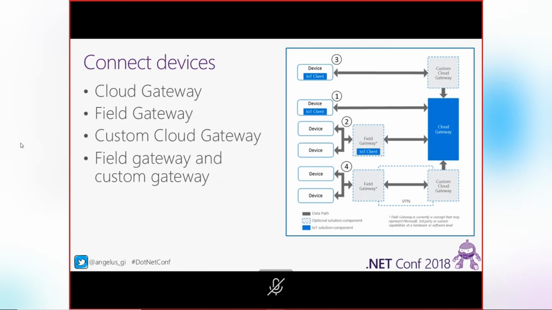In the second way, we have a connection through the field gateway. The field gateway is another physical component that collects all the devices of our solution and connects all these devices to the cloud solution. Why do we have to use it? We can use it in industrial scenarios when we use highly specific connection protocols such as OPC or CoAP.